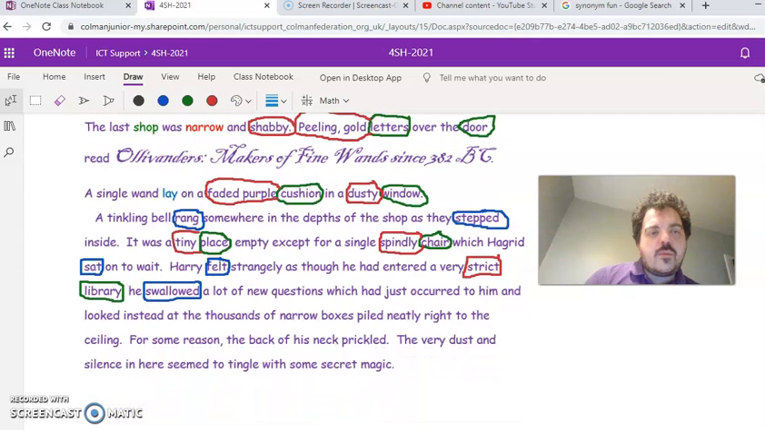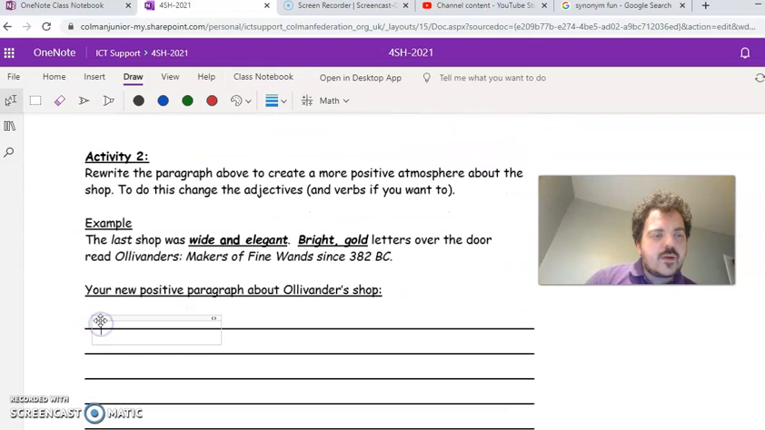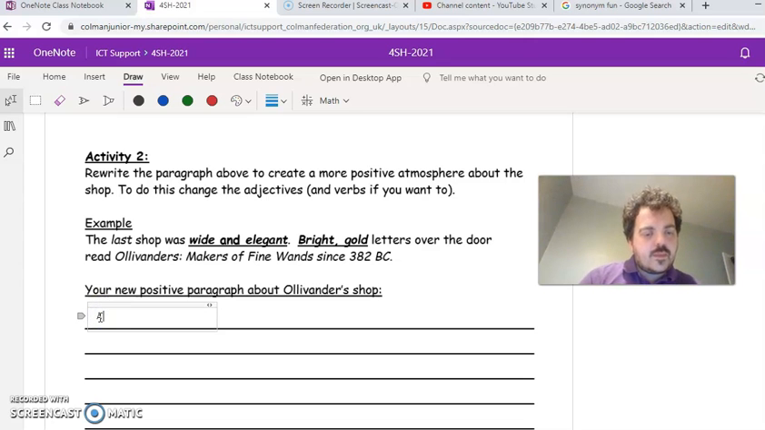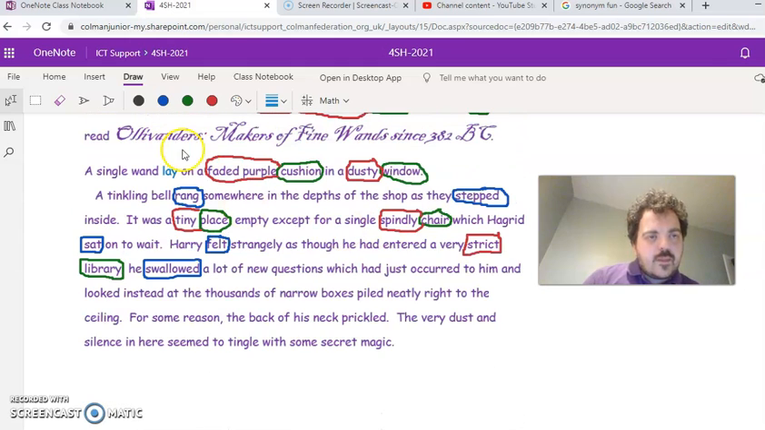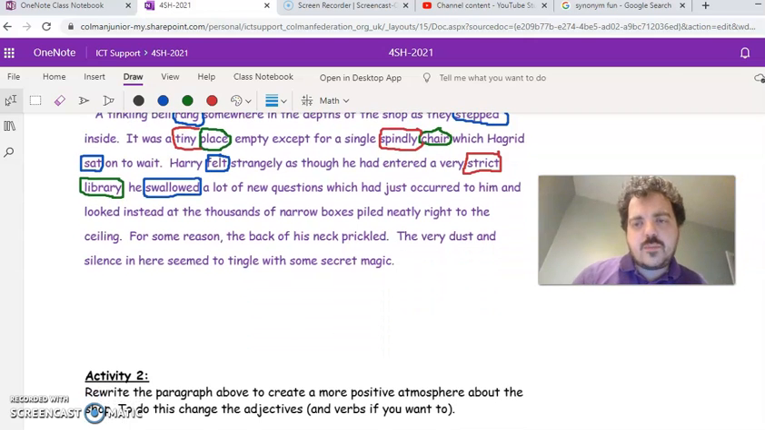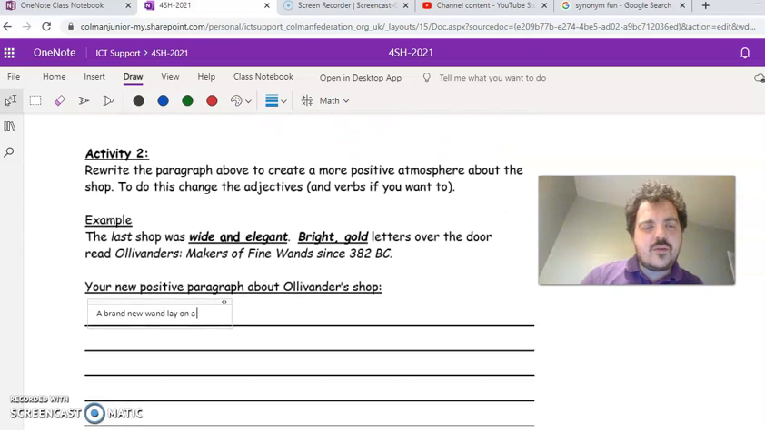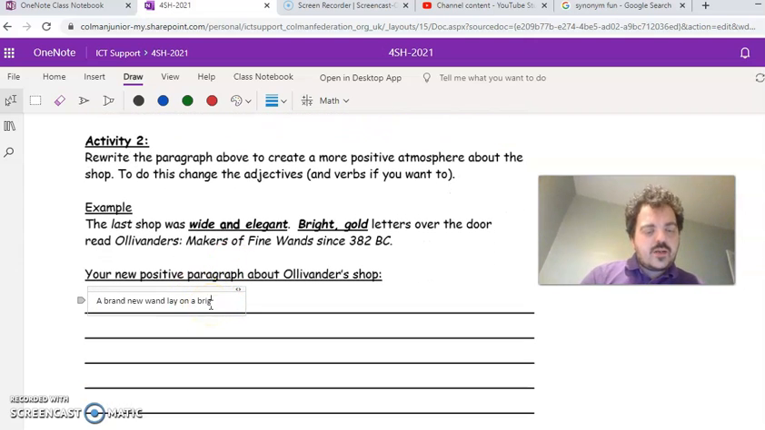So I will do this sentence as well. A single wand lay on a faded purple cushion. So instead of that, I'm going to write on here, a brand new wand lay on a... and if we look back up again, lay on a faded purple cushion. Now faded means like it's been there for so long that the sun has sort of made the colour go out of it. A brand new one lay on a bright new satin, and satin is like a really soft, smooth... well actually no, let's not go for satin, let's go for velvet. A bright new purple velvet cushion.